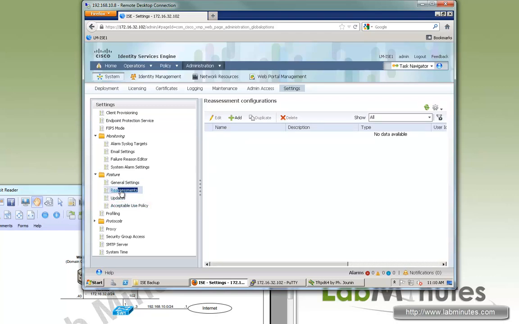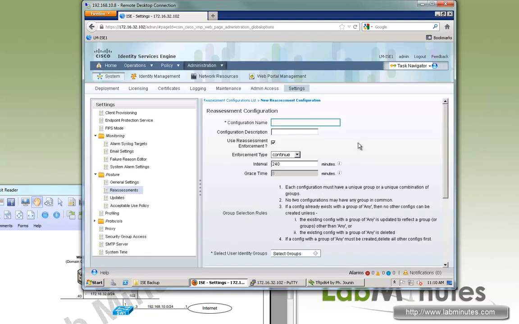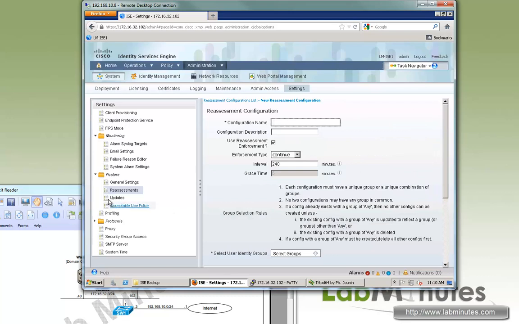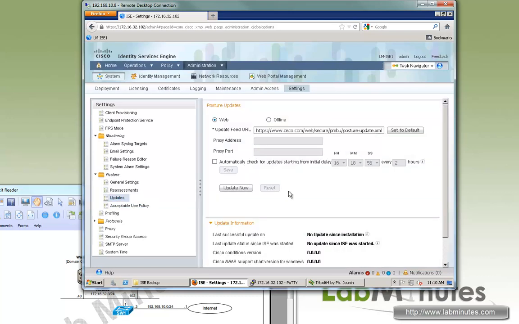Reassessments, again, part of the posture assessment. After a while, the reassessment timer might expire, and you might want to force the user to go through reassessment or go through the posture assessment again. So this is where all the configuration takes place. Just going to skip that for now.